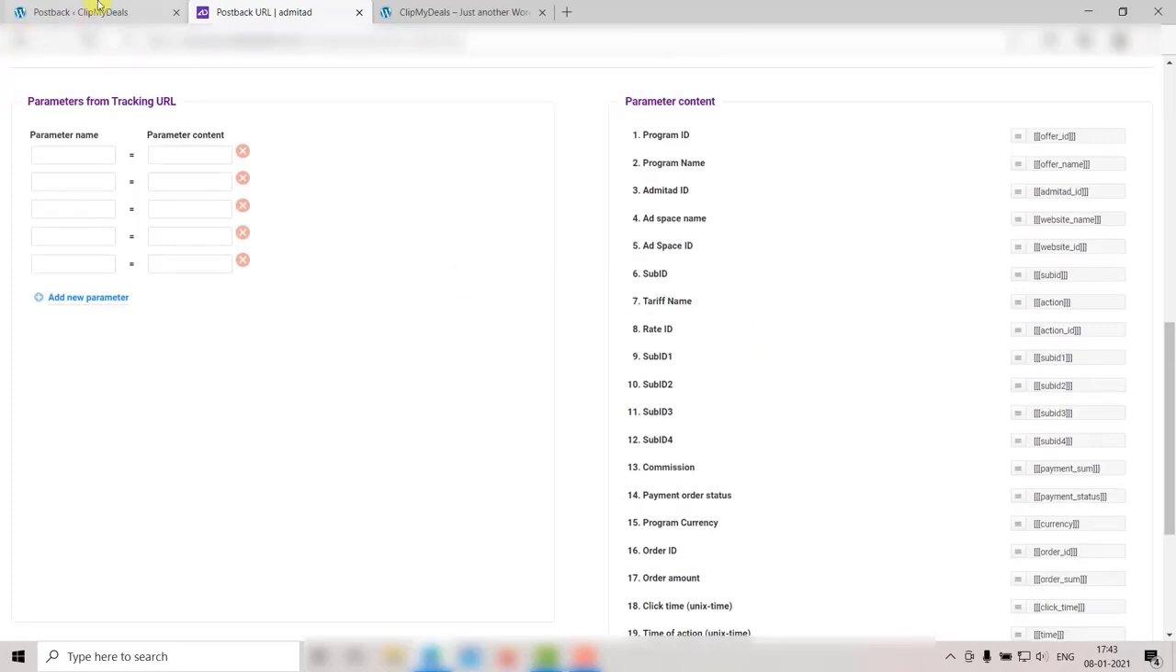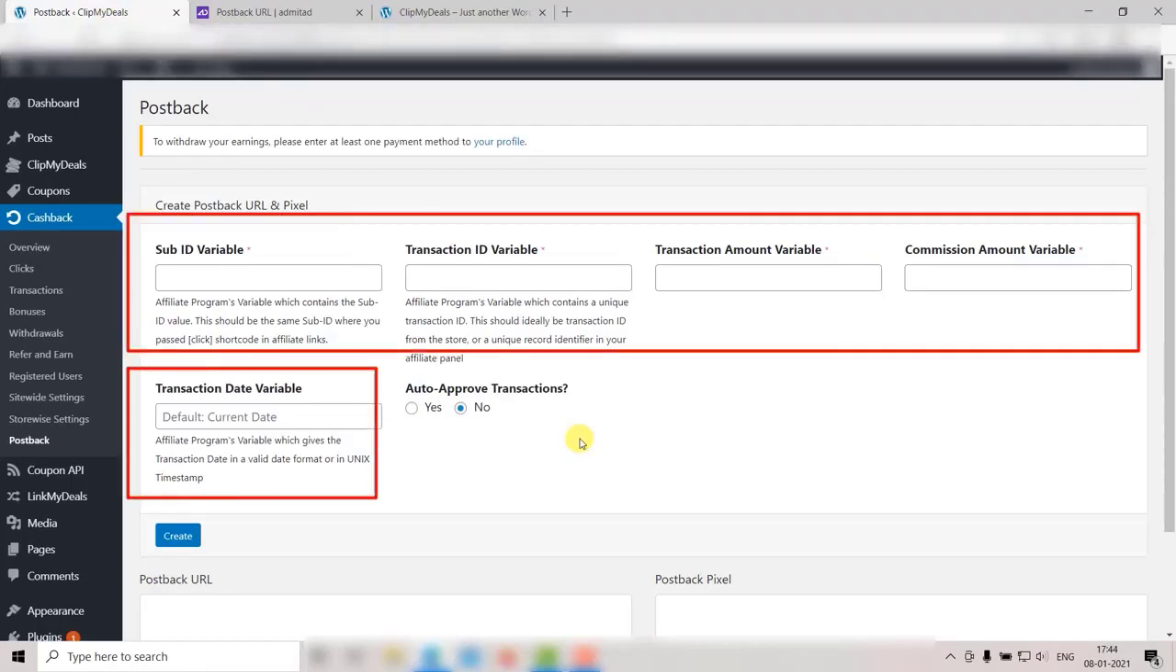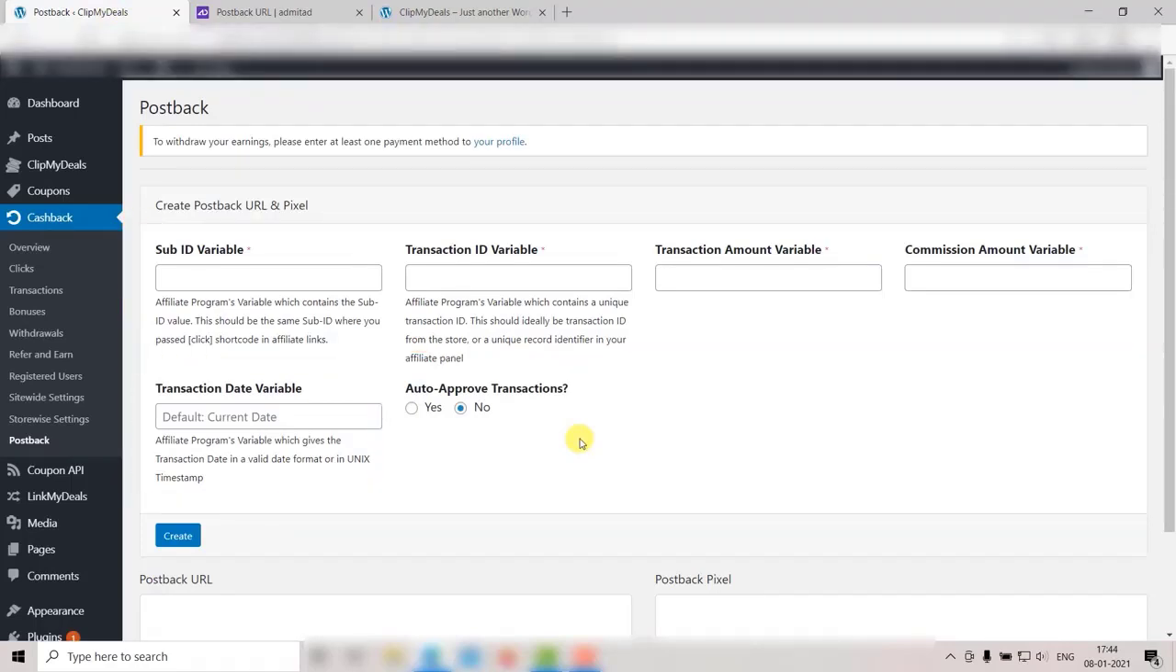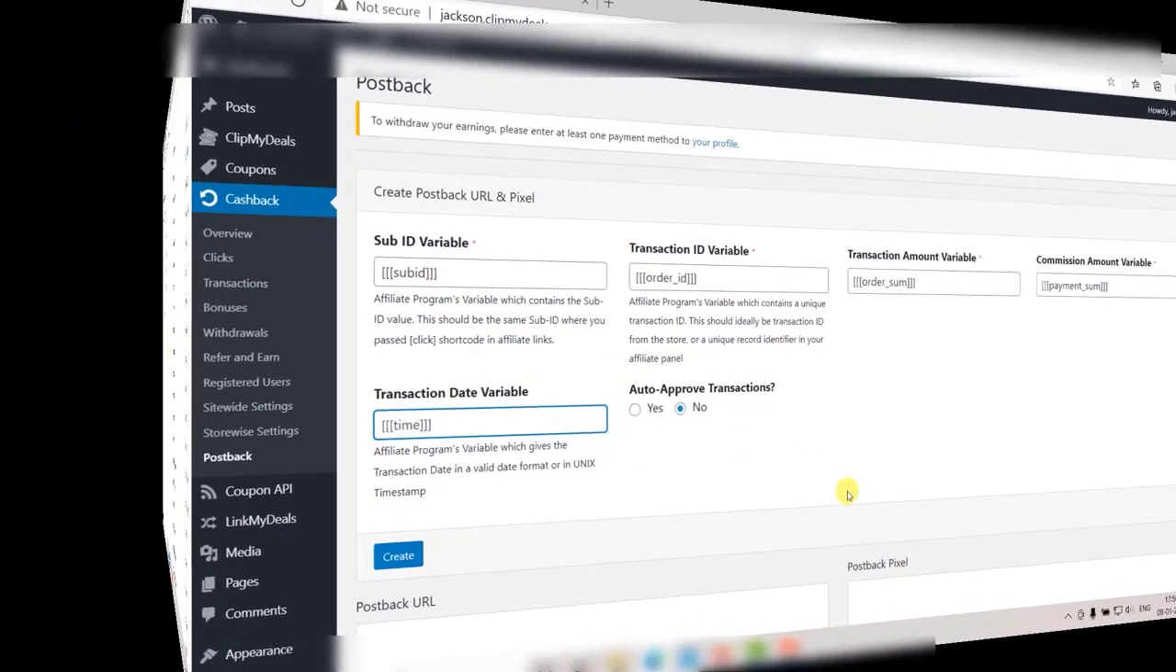Now go back to your admin panel. As you can see, you need to note the variables for these 5 parameters. For example, we need to find the variable for sub-ID parameter. Go to your Admitad panel. As you can see here, the variable for sub-ID is sub-ID in 3 square brackets. Similarly, note down the variables for other parameters and enter it in your admin panel.